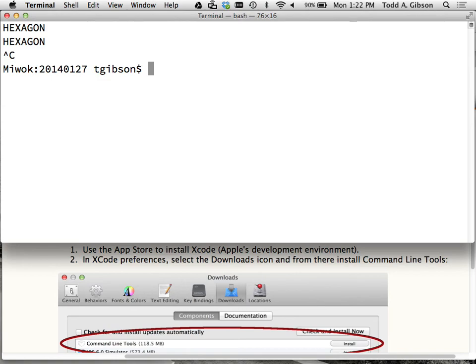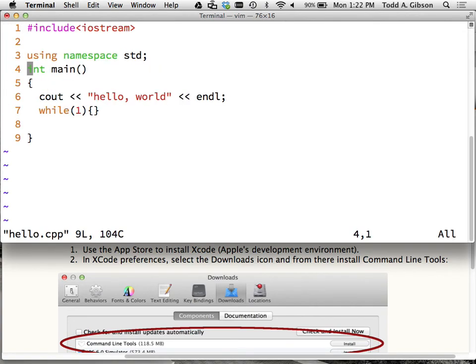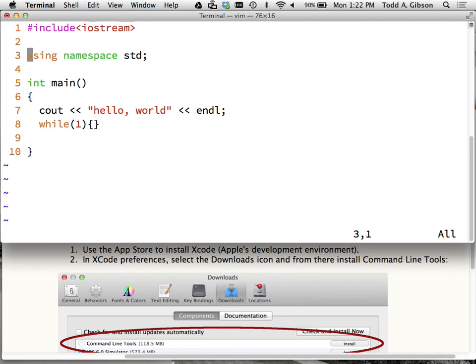Okay. Questions about C++ itself? Yes. What exactly is the iostream at the very top, the namespace? Okay. We'll revisit these as the semester goes on. So I'll just give kind of a light description, and I'll give you a real detailed description later on.